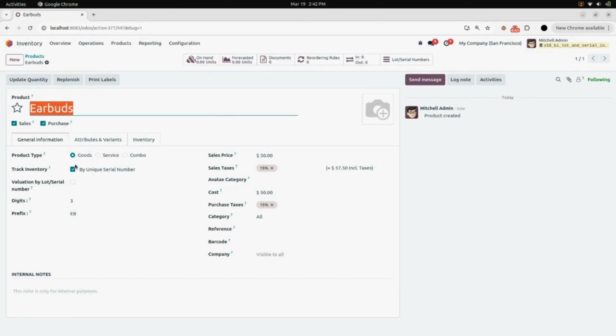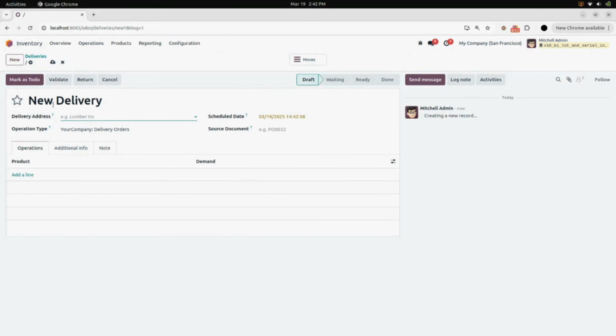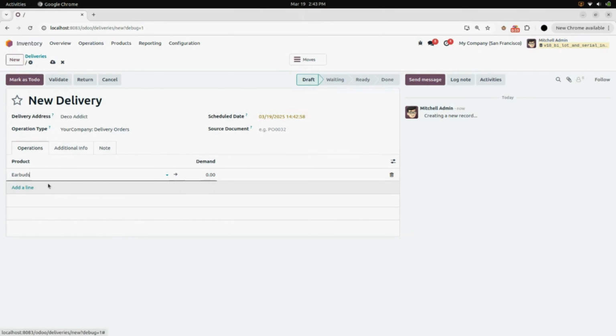Now, here you can see the on-hand quantity of this product is 0, which means we do not have inventory for this. Now we will go under the operation in deliveries. We will create a new delivery. Select a customer and add your product earbuds. Now in demand quantity, I am going to enter 5.